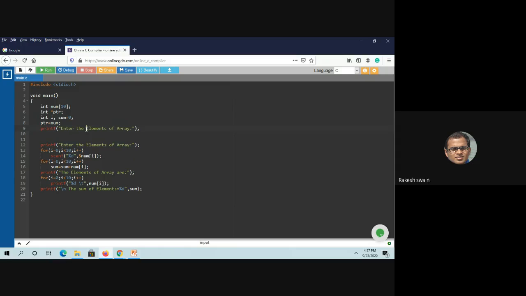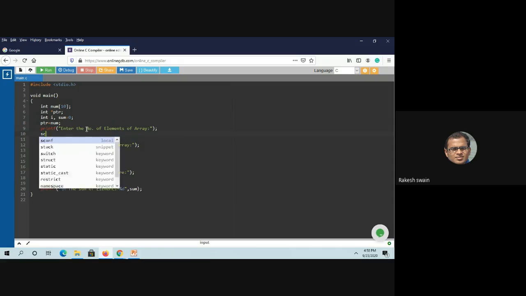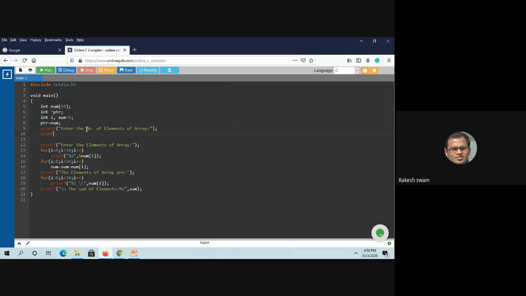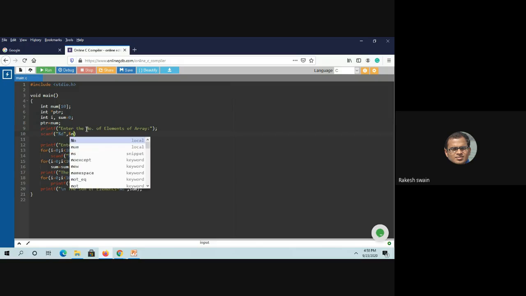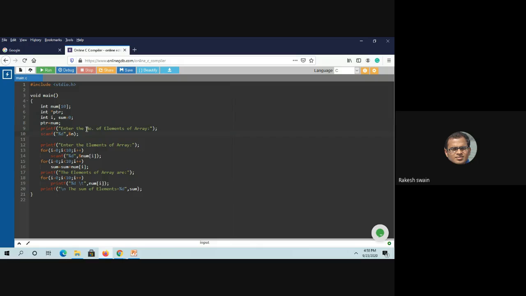Enter the number of elements of the array. Suppose size, I am accepting the size. And then percentage d, ampersand n. Now size is accepted. Now the elements are accepted. Enter the elements of the array.